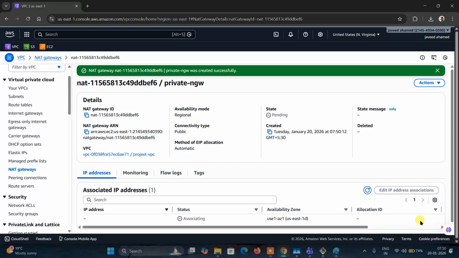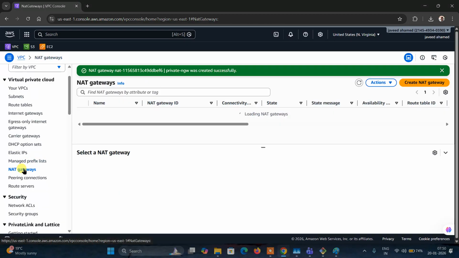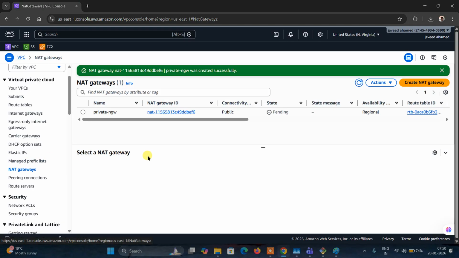Whenever you create a NAT gateway, AWS will assign an elastic IP address. Elastic IP address means nothing but a static IP address. It won't change. So here, click on the NAT gateway which you created. It generally takes 5 to 10 minutes to create a NAT gateway.